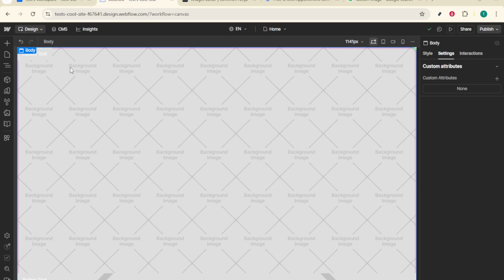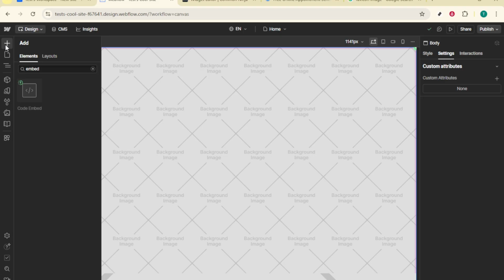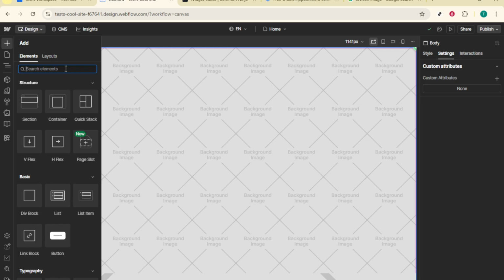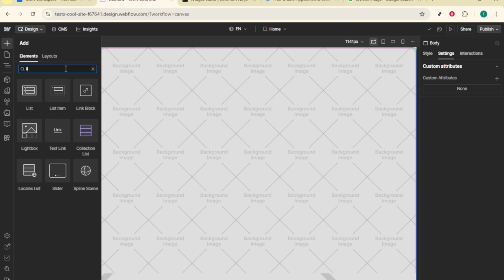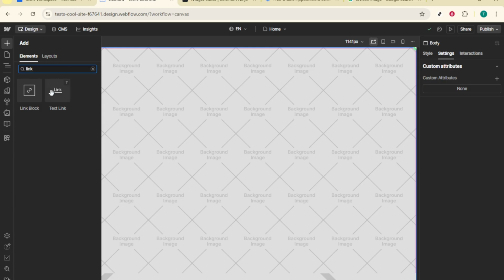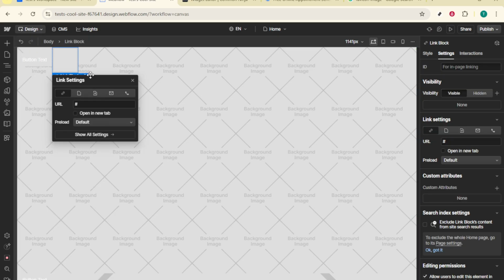Now that you're in your project, it's time to add a button or link block. To do this, locate the Webflow Designer panel on the left side of your screen. From there, you can simply drag and drop either a button element or a link block element onto your layout. Both options are good, but your choice might depend on the design aesthetic you're aiming for. This step is about laying the foundation of your clickable element.